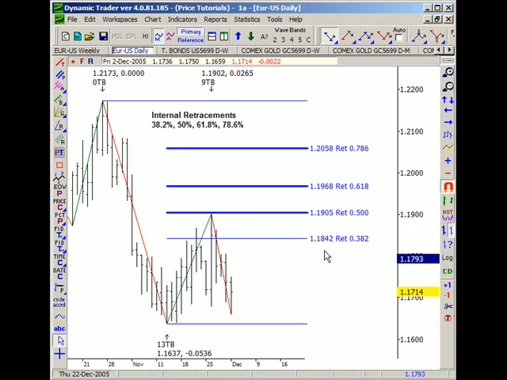And in our Dynamic Trader program, it shows you all the relevant data for any retracement. So it's real clean and we can easily see it on the chart. We have the exact price of what the retracement would be. We have the label of what kind of price projection it is, in this case a retracement, and then it shows the exact ratio used for each of the lines.